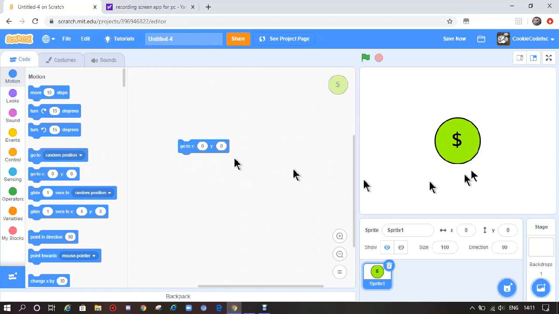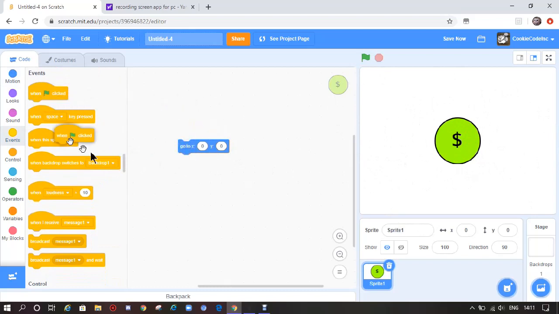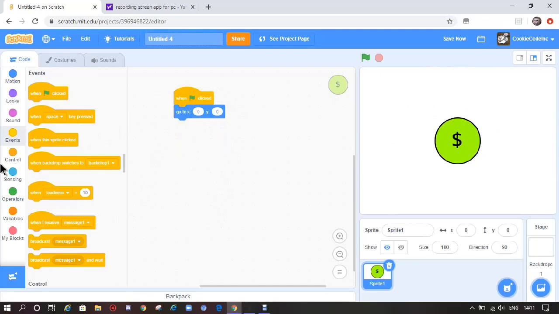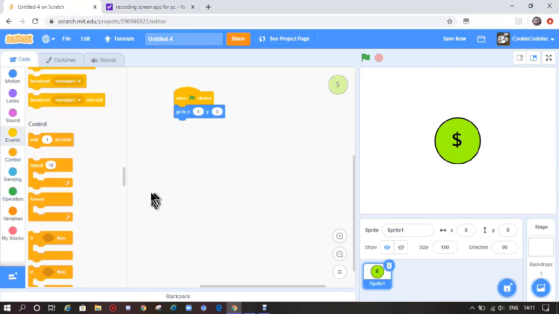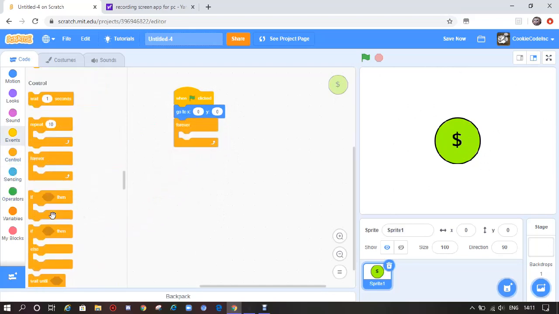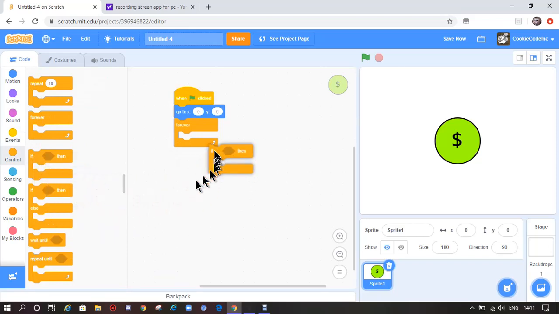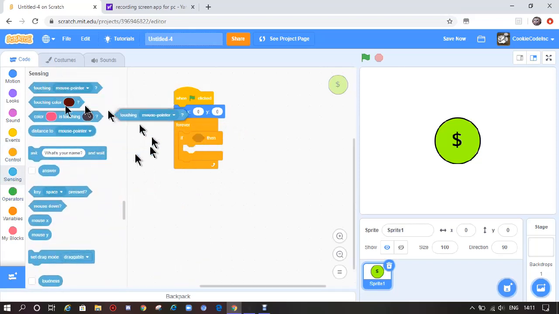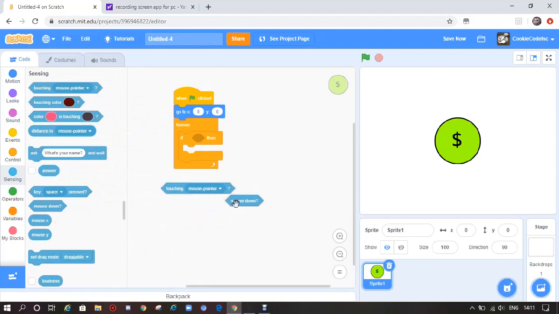Now we get the block, go to 0, just gonna do 0 and 0. And you can press that and it goes right to the center of the screen. So when the flag clicked, go to 0, 0. So now we can go to control, get the forever loop, and get the if statement. Now we can go to sensing, get the touching mouse pointer and mouse down, because if we just put mouse down, it's going to take any mouse down on the screen.